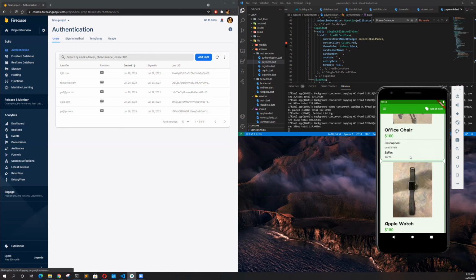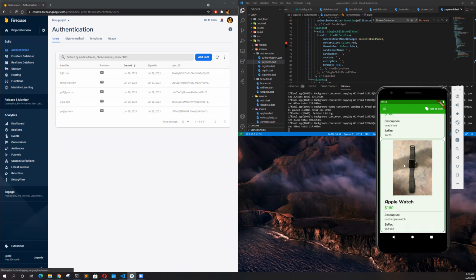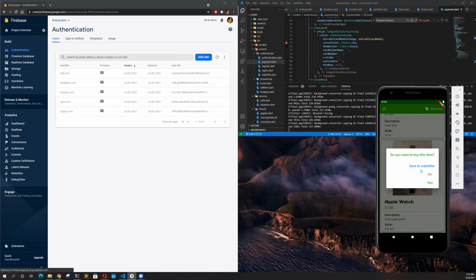We can also select multiple items. Let's say I'm also thinking about buying this Apple Watch. So let's go here and select save to watch list right here.